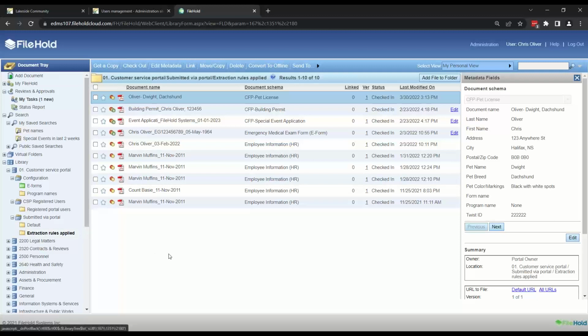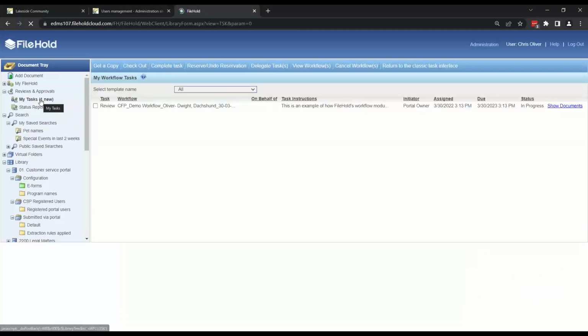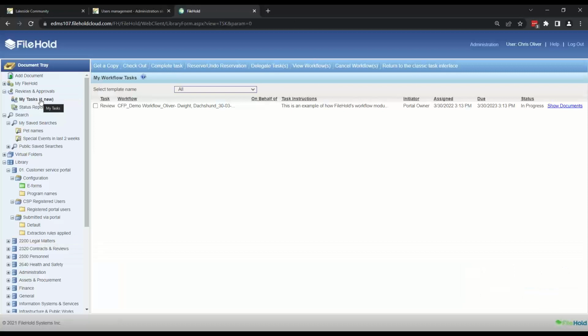Now we also have, within these extraction rules applied, we can do some additional processing on this. And that's actually what I've done here. If I hop up to this here, we're going to see that a task has been assigned to me. Those of you who use workflow might remember that we can have workflow automatically start off. And that's exactly what we've done here. As soon as I added that document into the system, I automatically started a workflow on it.